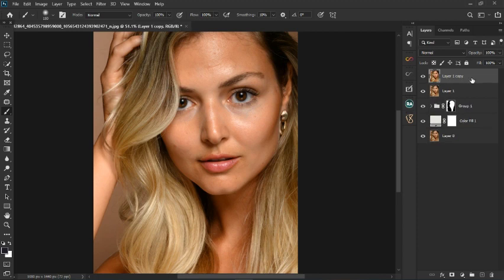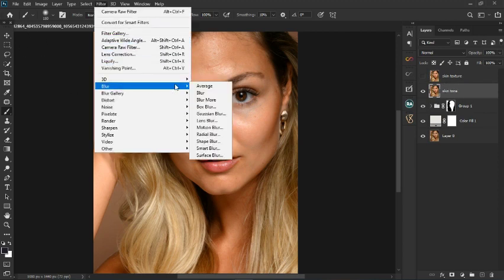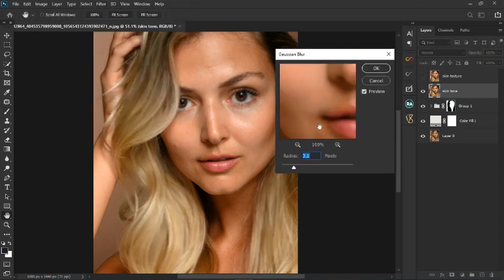You're going to duplicate it twice and rename this to skin tones, and rename this one to skin texture. So this is where you do your frequency separation, working on the blending of the skin and the rest. Turn off the skin texture, select the skin tones, go to Filter, Blur, Gaussian Blur, and now you're going to blur it.